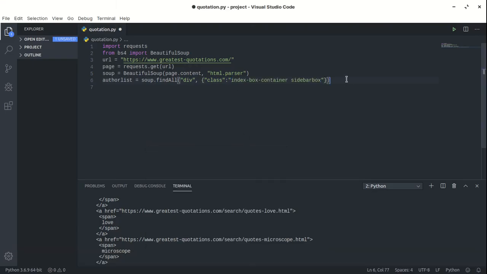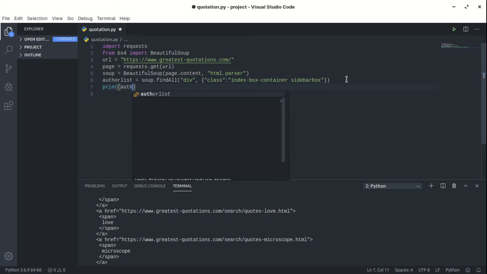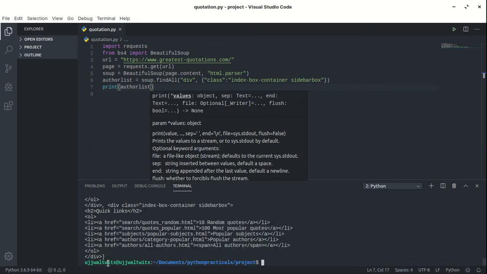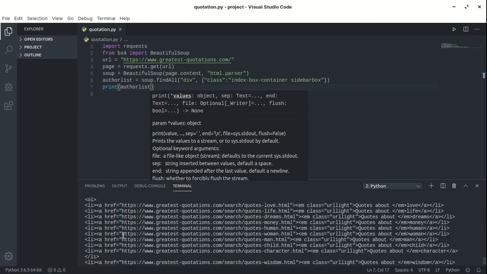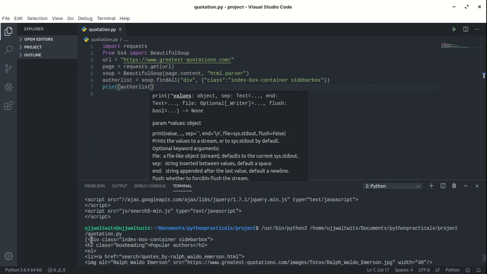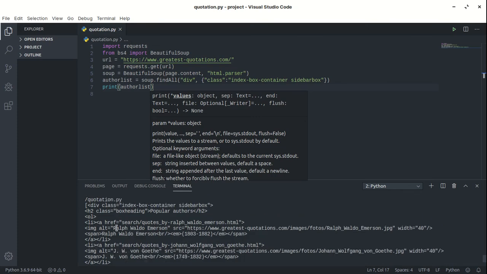Index box container side box container. Okay, now let's print it. Print author list. Okay, now we have got this. We have got a list, as you can see the square bracket, index box container, Ralph Waldo Emerson.